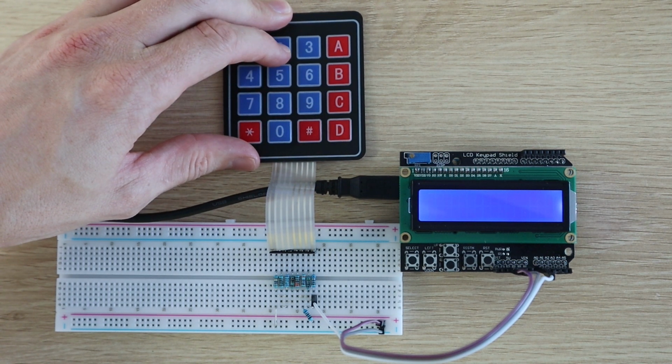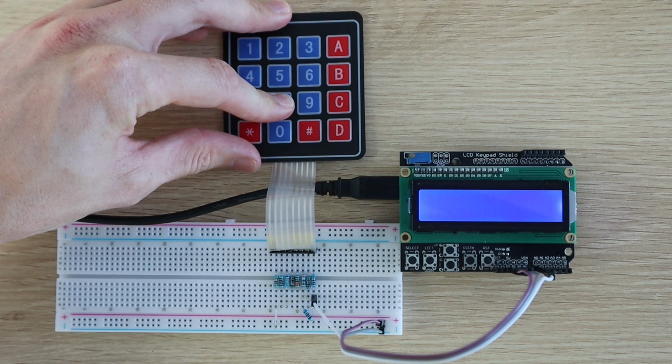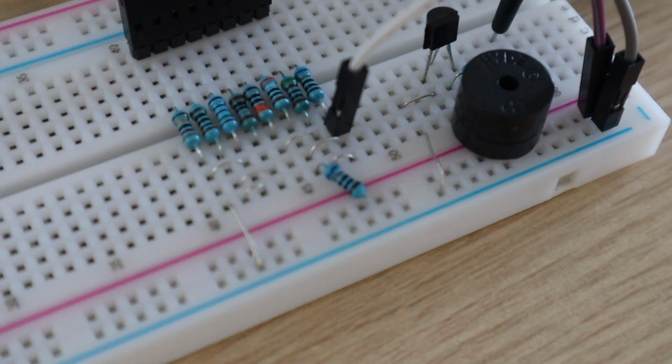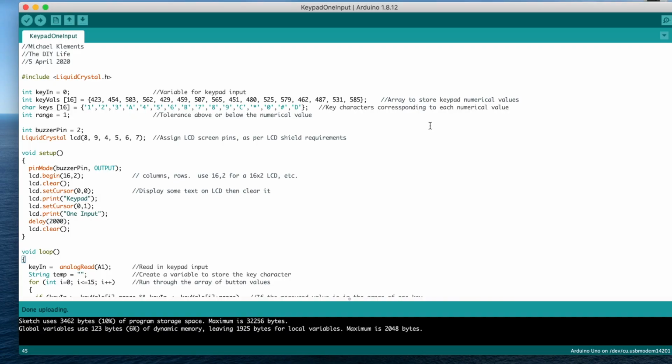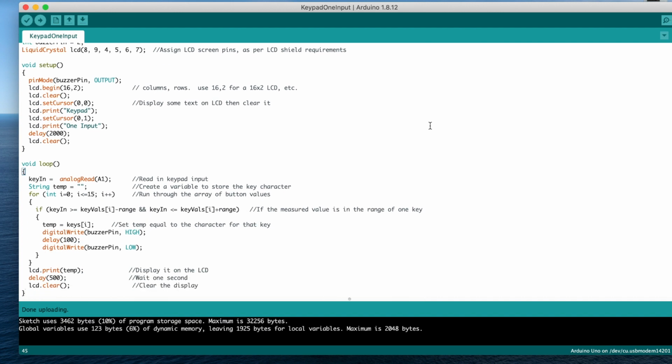You can see we're now reliably getting the correct key character displayed on the LCD for each button press. Lastly, I'm going to be adding a small buzzer to beep when each key is pressed, similar to a passcode being entered. In the code, you can see that I've added a pin for the buzzer, and I've added a few lines to the if statement in the loop, which causes the buzzer to beep if a button is recognized.